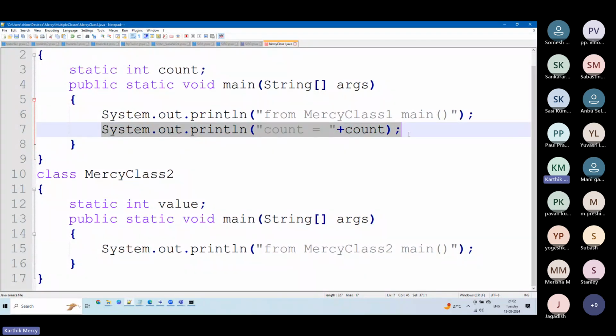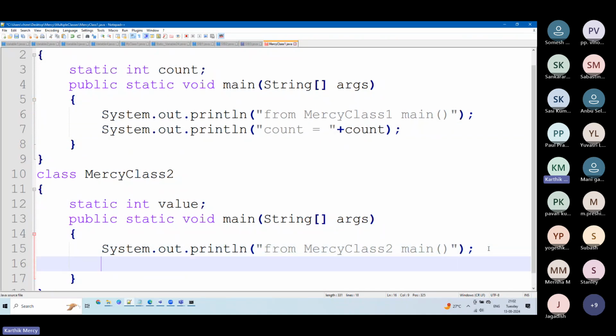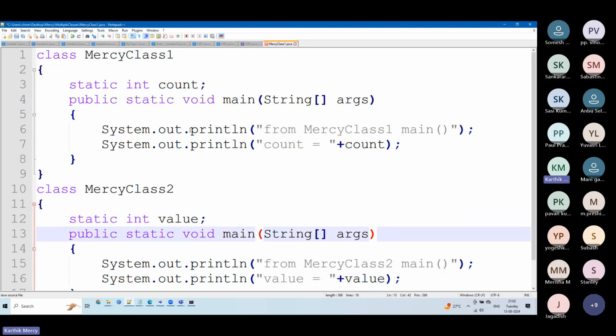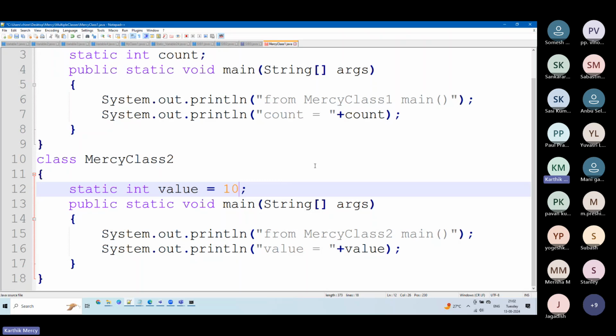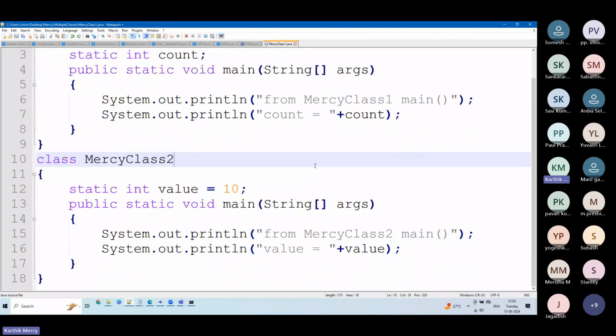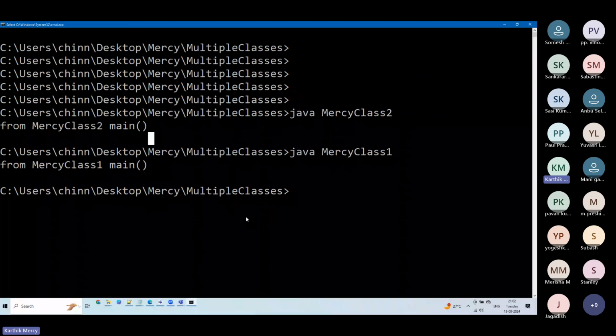Copying this and copying this. And I'm saying I want to print this. Okay, so we have actually even seen how we initialize the static variables also. I want to initialize the second value as 10. Let me quickly compile this and see what is the output.